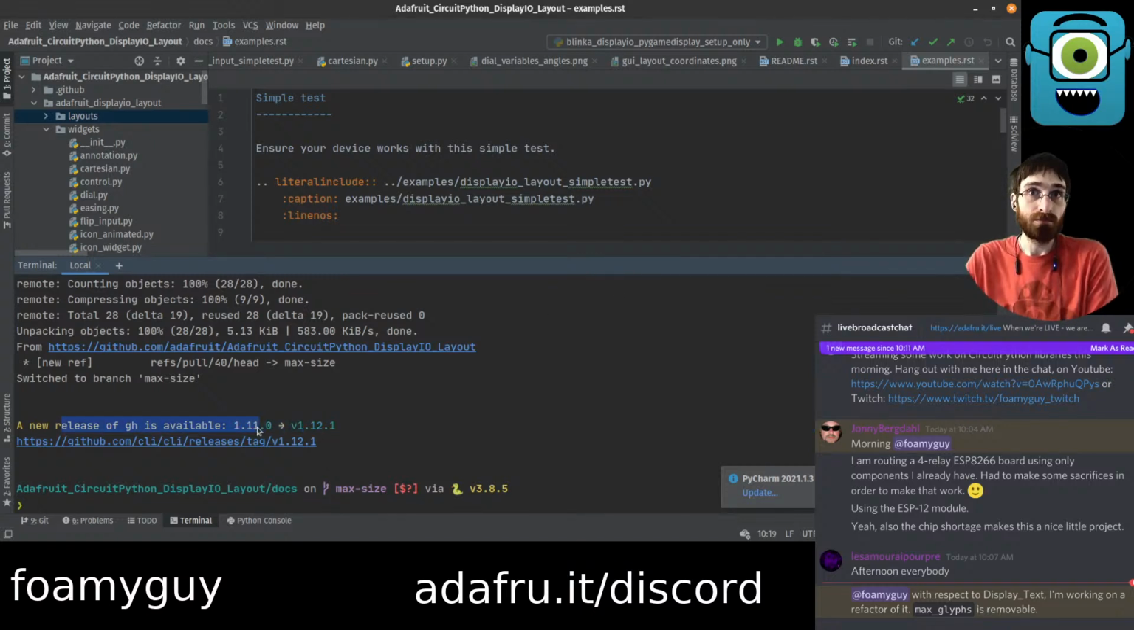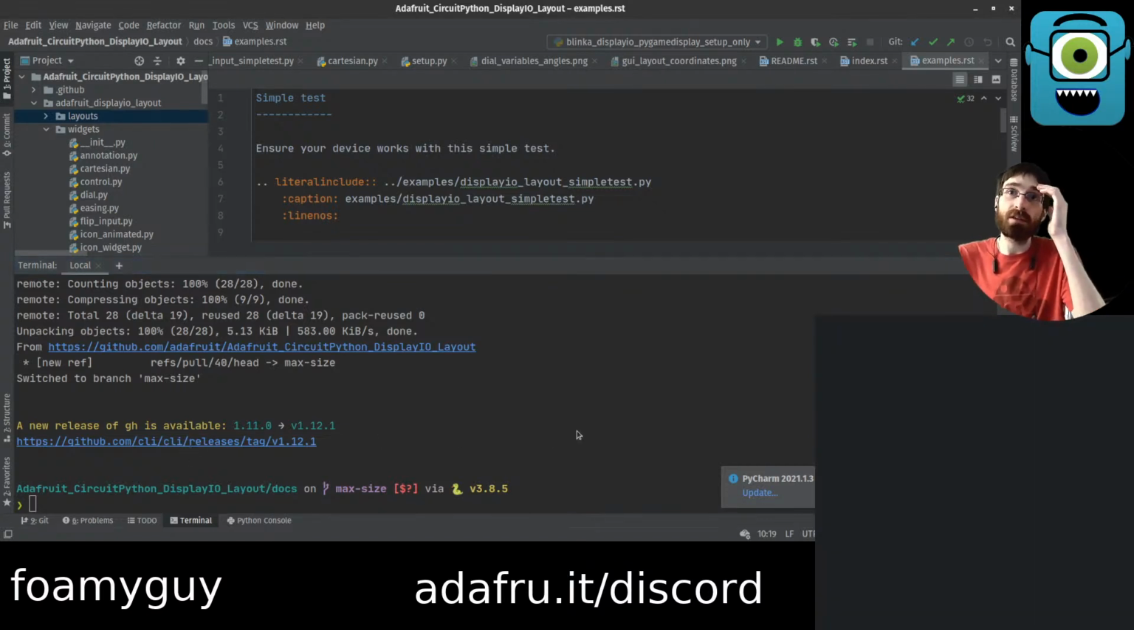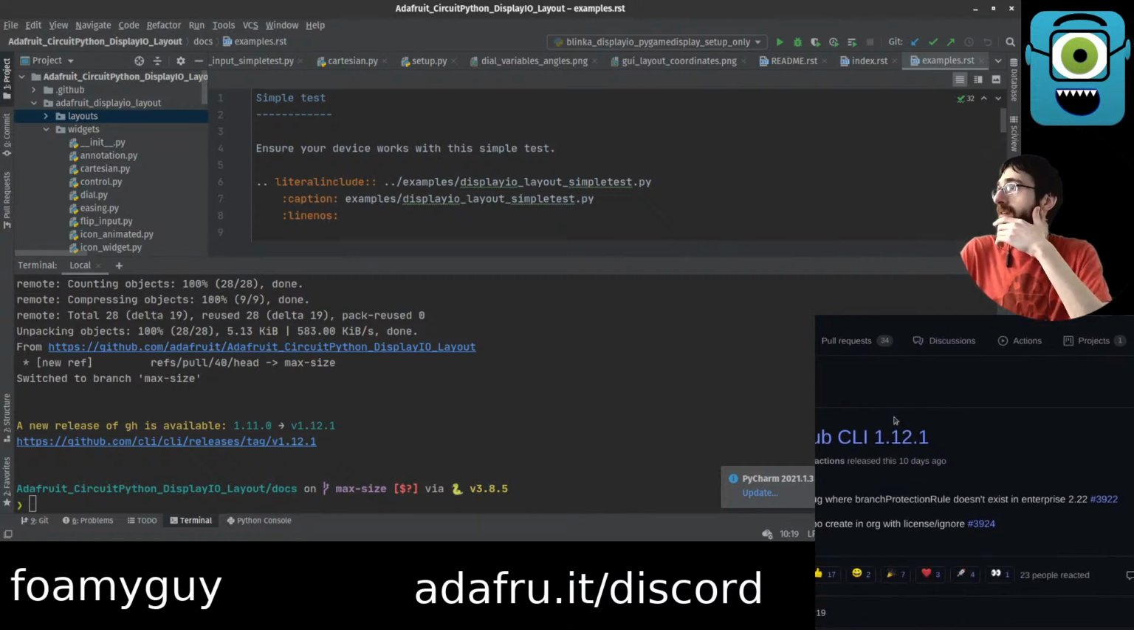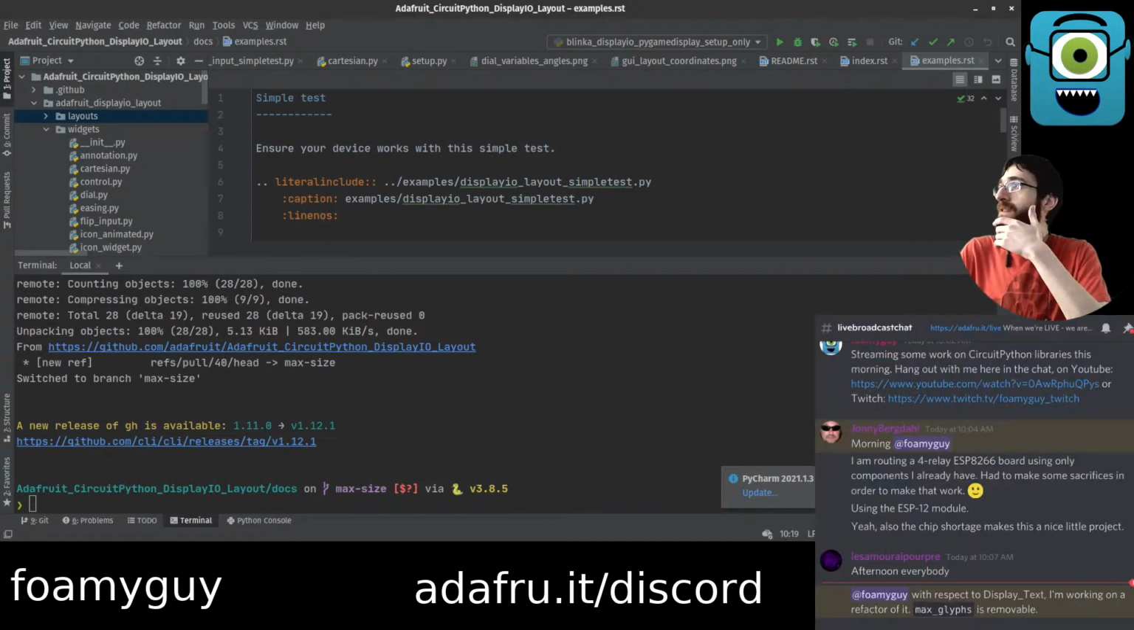Oh, there's a new version of the GitHub CLI. I don't remember how I installed that, truthfully, so I'm not sure how to update it. I probably just took over the chat there. It's just links to the GitHub release page. I'll have to figure out how I got that. I don't remember if I installed it with apt or installed it from the web or what.